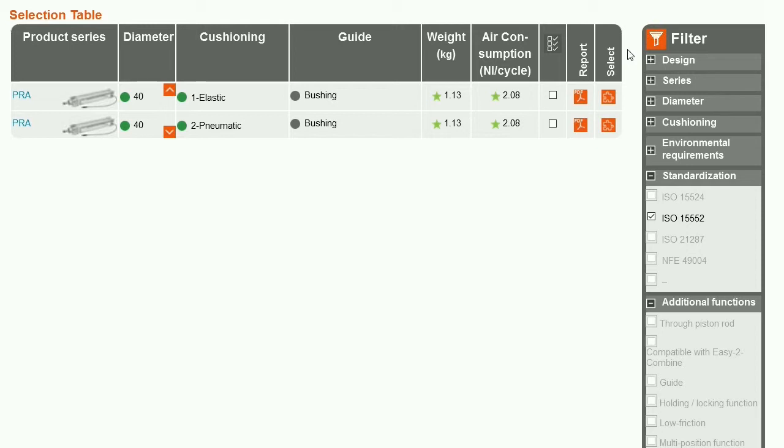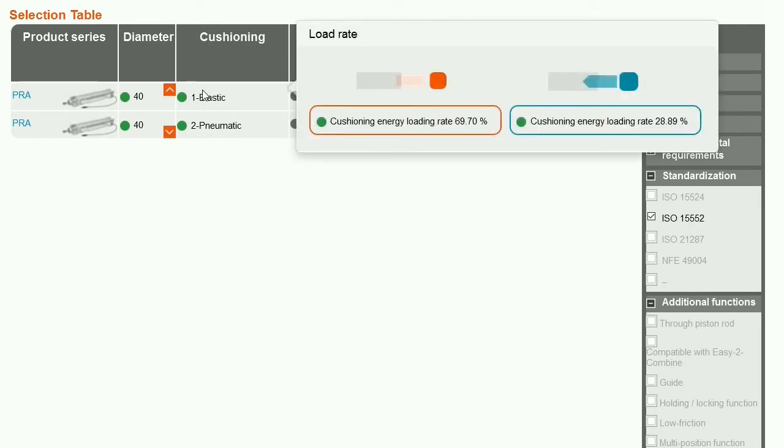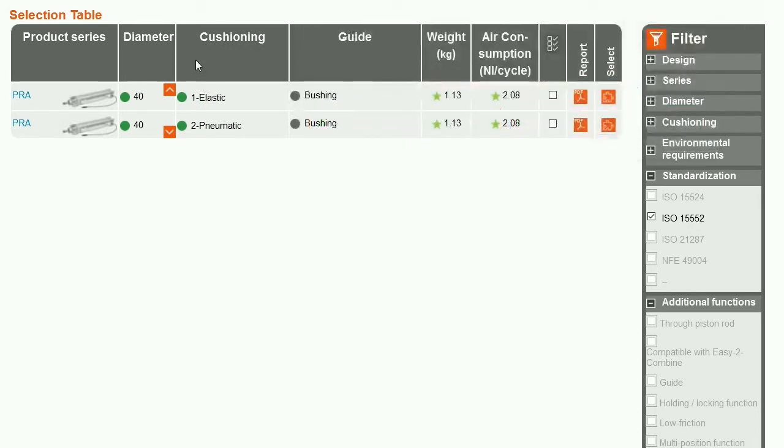In the diameter, cushioning, and guide columns, you can check how close the shown cylinder is to your specifications. To do so, hover with the mouse over the data in the column. In an info window, you will see the cylinder's capacity utilization for the forward and return strokes. You can manually check which cylinder diameters of the series should not be considered. Click on the up or down arrows to expand the table to the next larger or smaller diameter in the series.